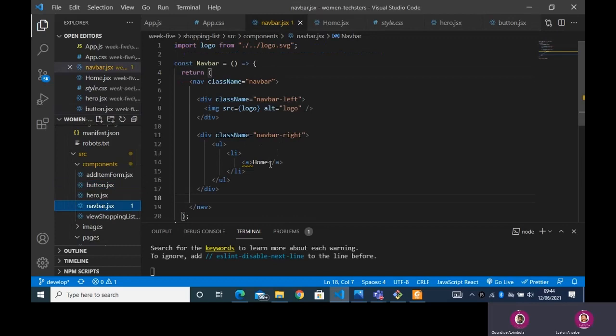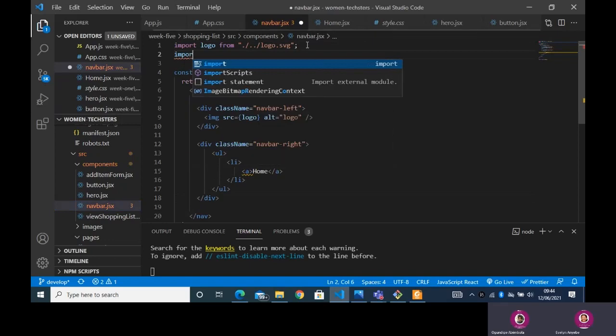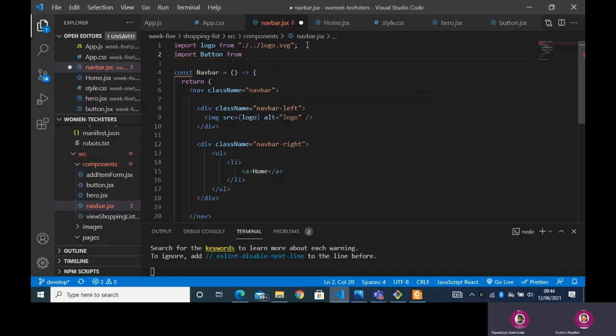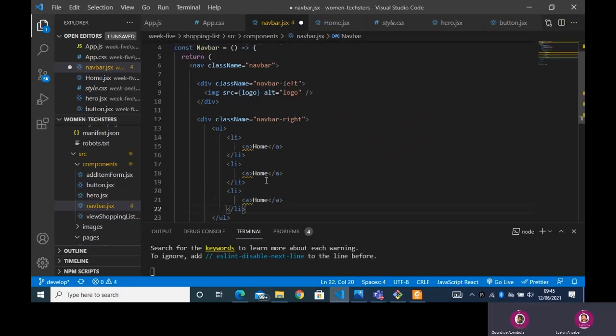So we come to our navbar. We want to have the button here, so we'll import Button from the Button file. Now we have it here. We want to create two li components that will show login and register. Is that okay? Are you following?